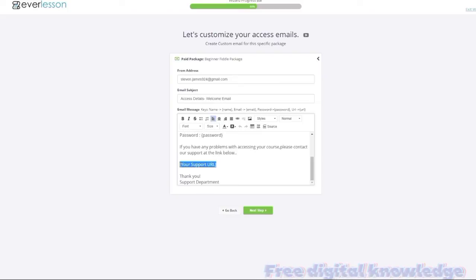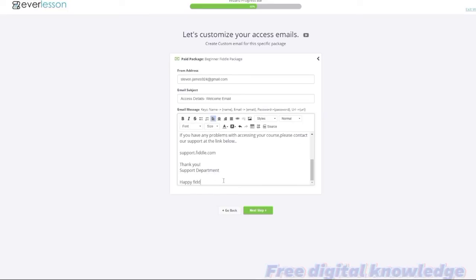The only thing you want to add yourself is your actual support URL. So, support.fiddle.com or whatever. I just made that up, obviously. And you could edit this however you want it to. So if you want to put a big welcome paragraph in here, or type happy fiddling or something like that, it's totally up to you. Let's hit next.